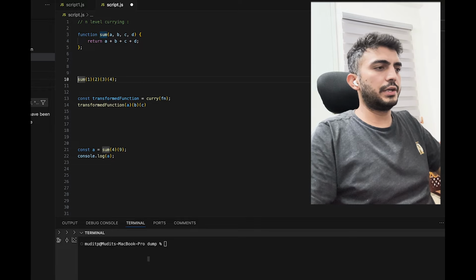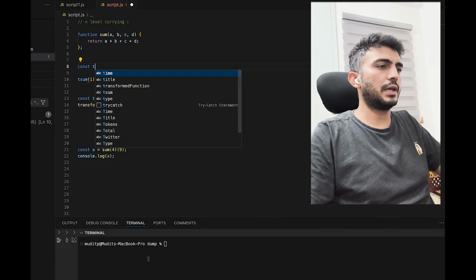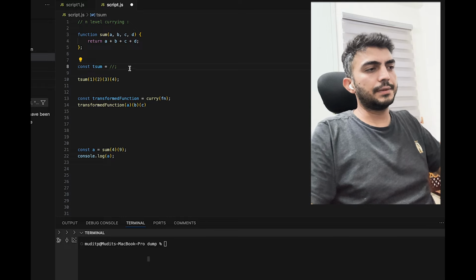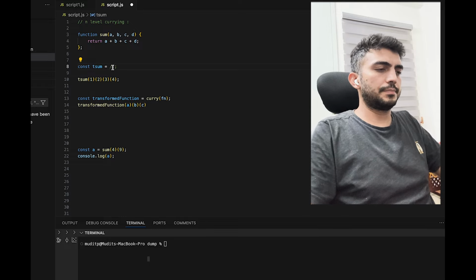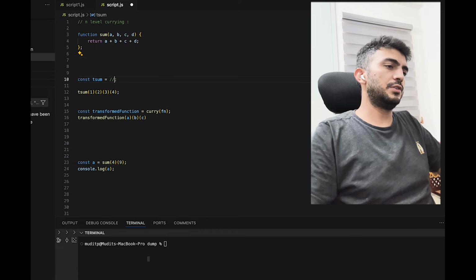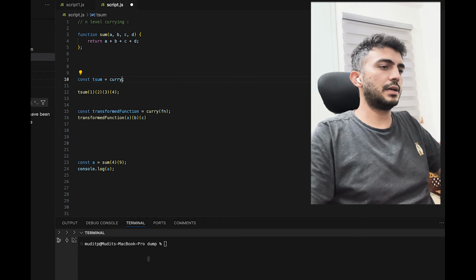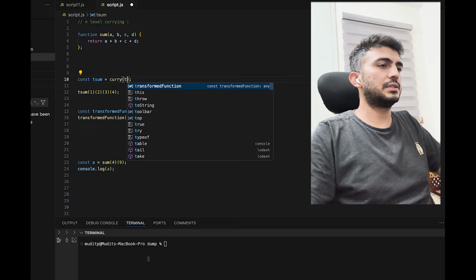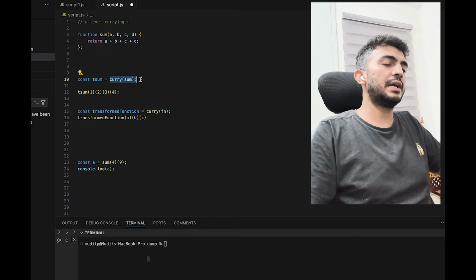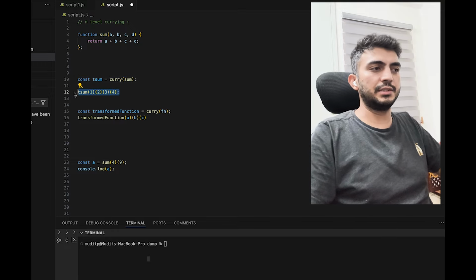Okay, so we call it tsum, basically that is transform sum. Now we have to do something like tsum equals to something. For now nothing. So now here we have to create that curry method, which we'll use like this: curry, and we'll pass sum to it, and just writing it like that will transform that sum function, and inside tsum we'll get a function that can be called like this.